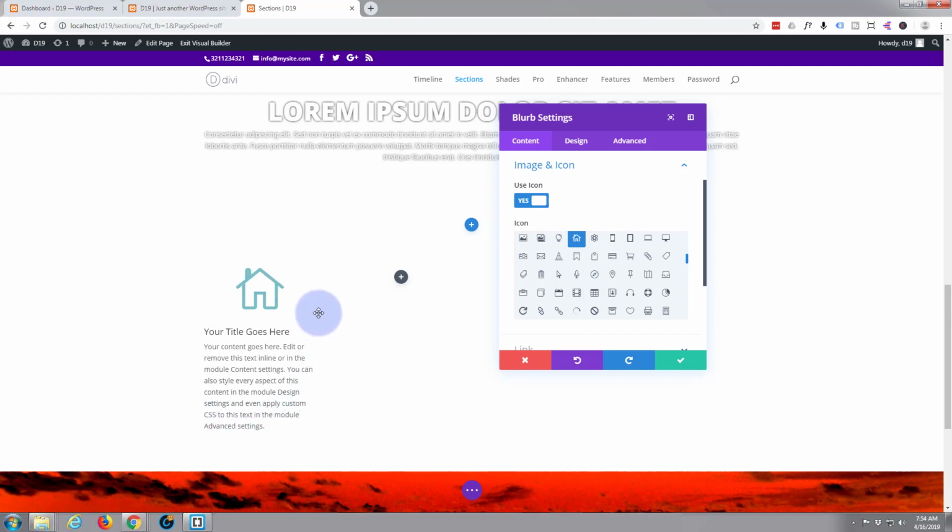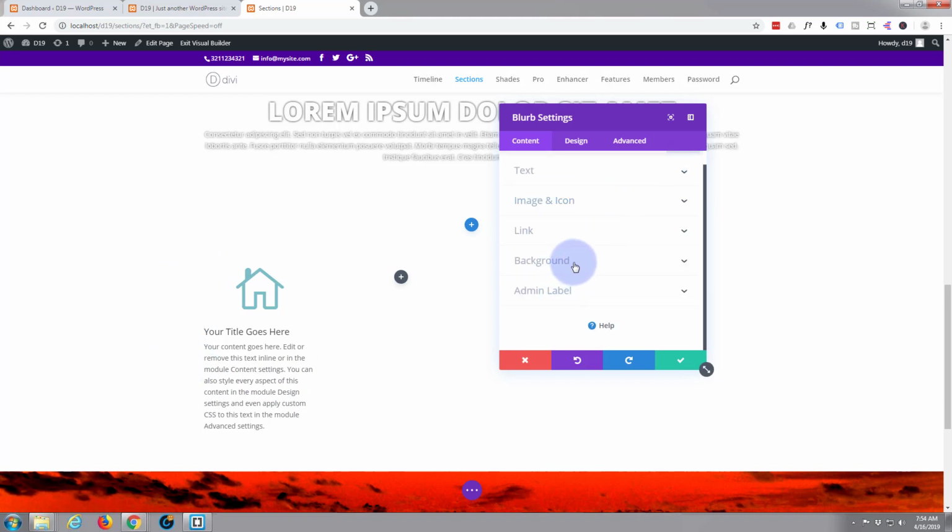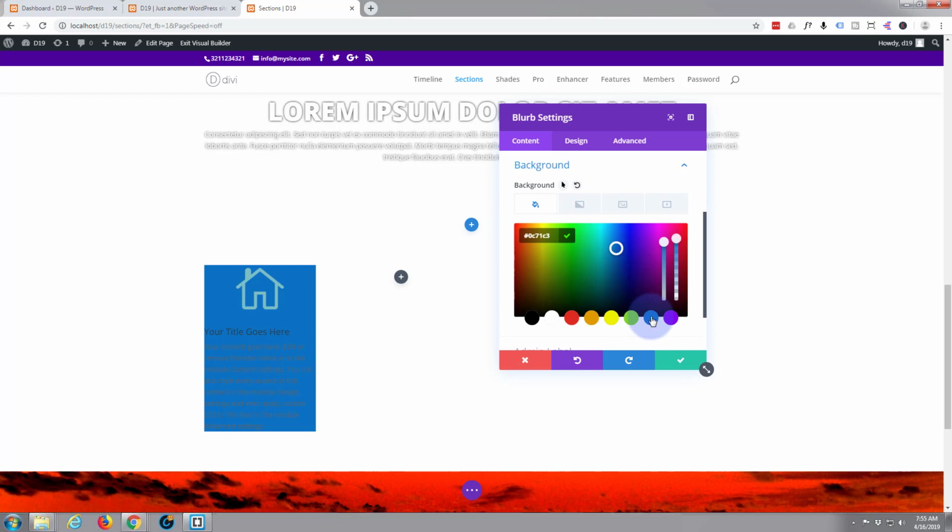Okay, now I want to change the background to make it stand out. So if I close that up, go down to background. I'm just going to give it a background color. You've got color, gradient, image, or video. I'm just going to use color, hit the plus. I'm just going to make it blue, and I'm going to copy that color right there because I want it for our pseudo element. I can always come back and get it in a minute.